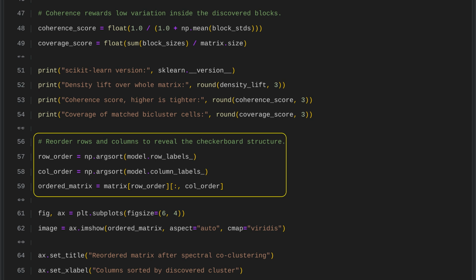To reveal the matrix's checkerboard pattern, we reorder its rows and columns using the cluster labels found by the spectral co-clustering model. Sorting both dimensions by their assigned clusters creates a rearranged matrix where related rows and columns are grouped together, making the underlying bicluster structure easier to see.